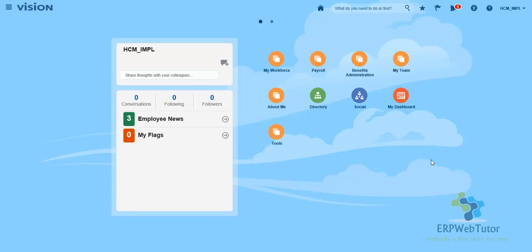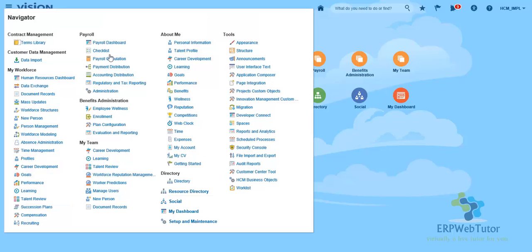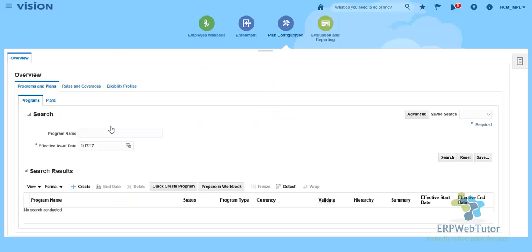So for that, what we will do is click on the navigator. Under that, we have benefits, and under benefits, you will find that we have benefits administration, and under that, we have plan configuration. So we will click on plan configuration. Once we have clicked on plan configuration, you would be given an overview of plans, rates, and coverages, and eligibility profiles.